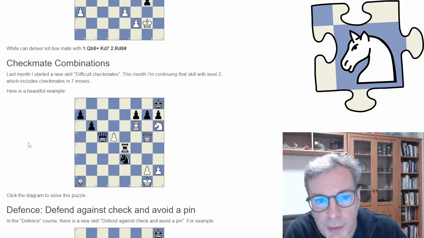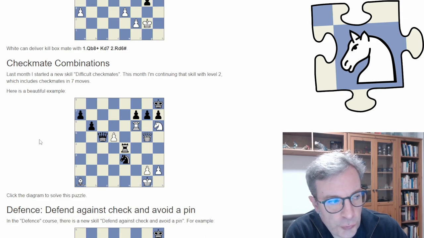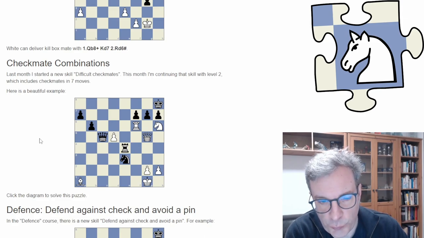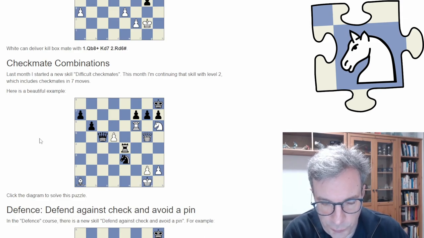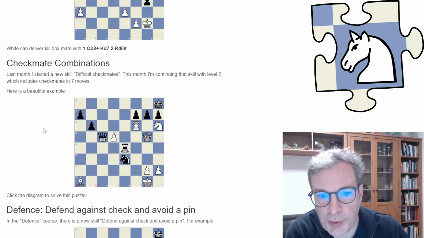Last month I started a skill, Difficult Checkmates, in the Checkmate Combinations course, and this month I'm adding level 2, which includes checkmates in 7 moves. So these are already very difficult, and I'm going to show you this beautiful example. If you want to try this yourself, you can pause the video and click on the diagram here in this blog post to solve the puzzle.